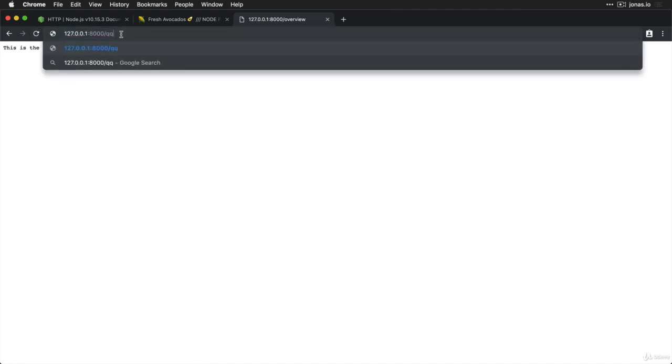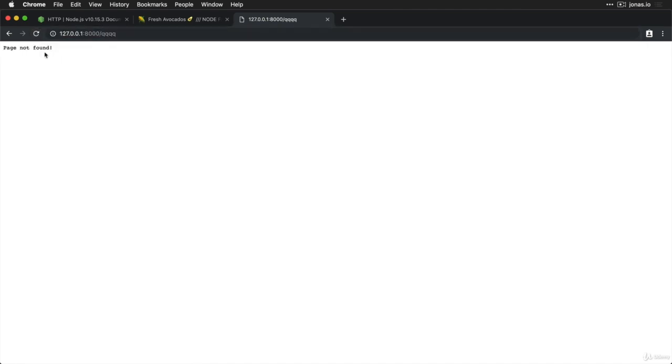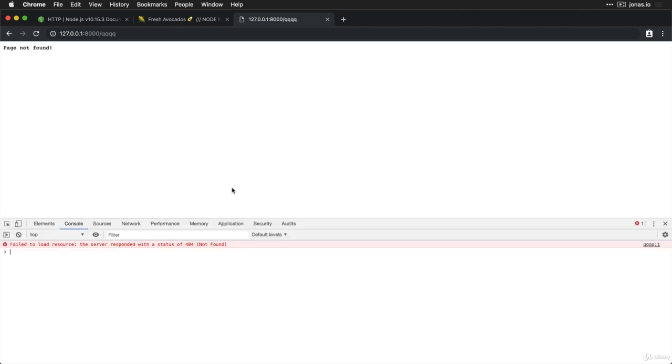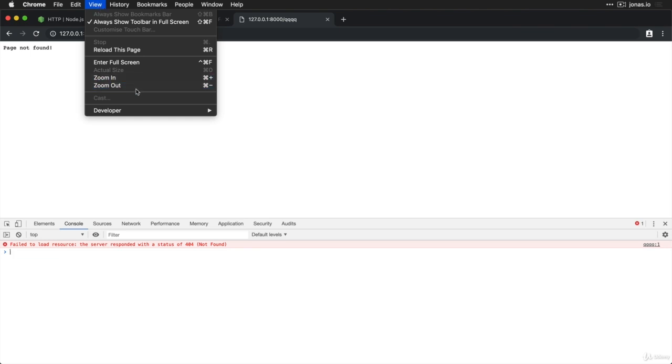So, page not found. So, great. Now, what about the 404 status code? Well, we can hit inspect here to open the DevTools, or instead what I like to do is to hit Command J, and that will then open up the DevTools as well. On Windows, it's probably Alt-Control-J, or you can just come to View and then Developer and Developer Tools like this.